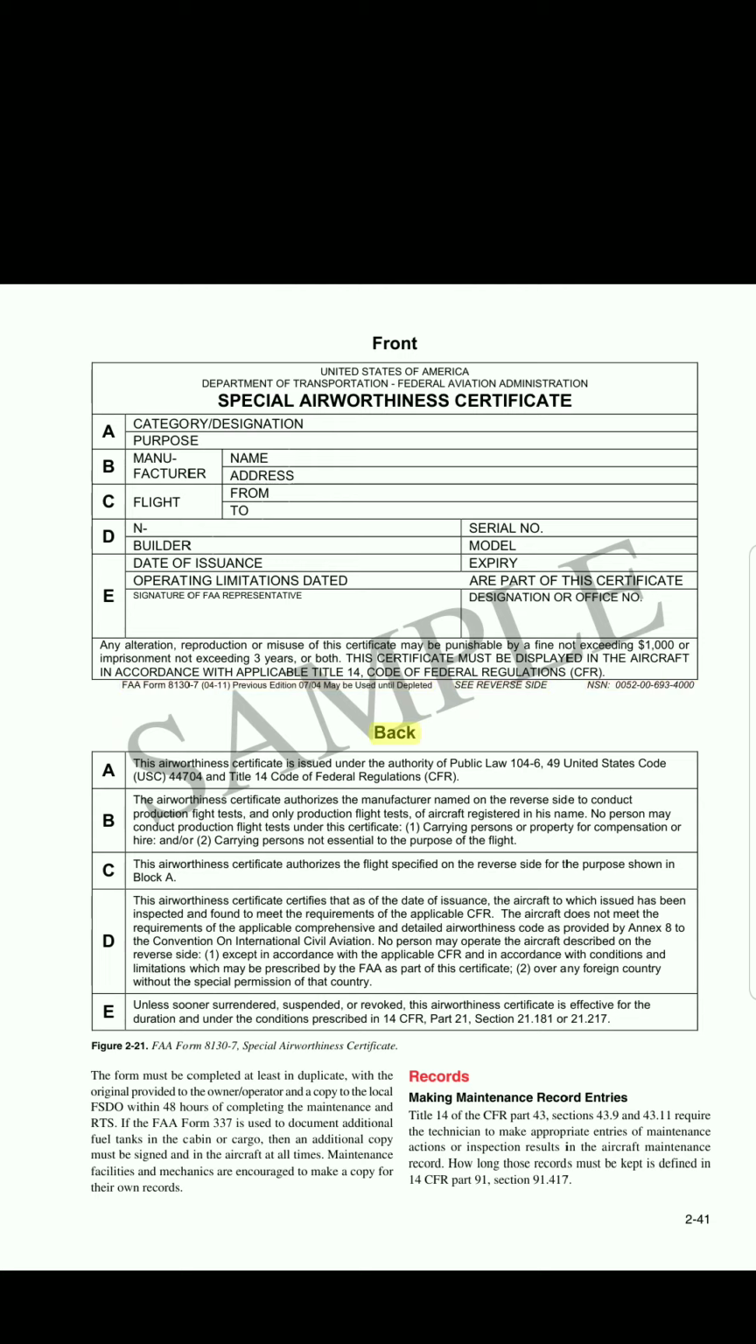0052-00-693-4000. Back. This airworthiness certificate is issued under the authority of Public Law 104-6, 49 United States Code, USC 44704 and Title 14 Code of Federal Regulations, CFR. B. The airworthiness certificate authorizes the manufacturer named on the reverse side to conduct production flight tests, and only production flight tests, of aircraft registered in his name. No person may conduct production flight tests under this certificate, 1. Carrying persons or property for compensation or hire, and or 2. Carrying persons not essential to the purpose of the flight. C. This airworthiness certificate authorizes the flight specified on the reverse side for the purpose shown in Block A.